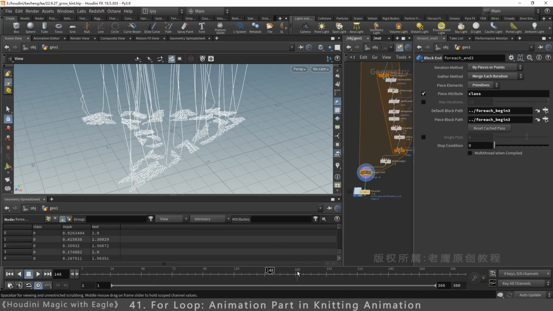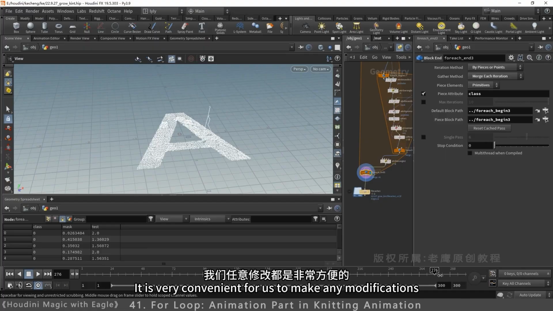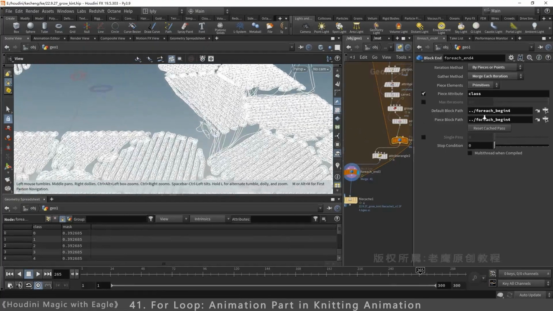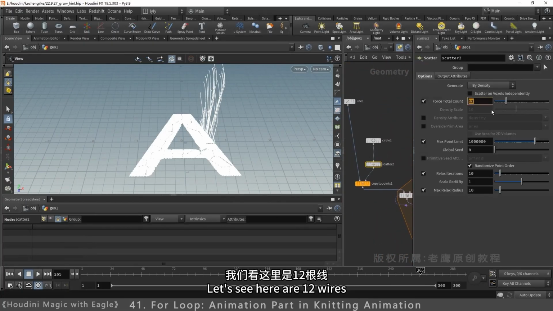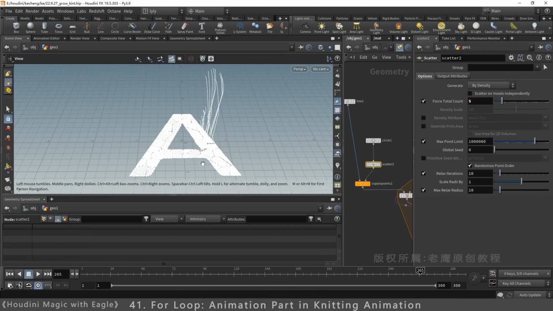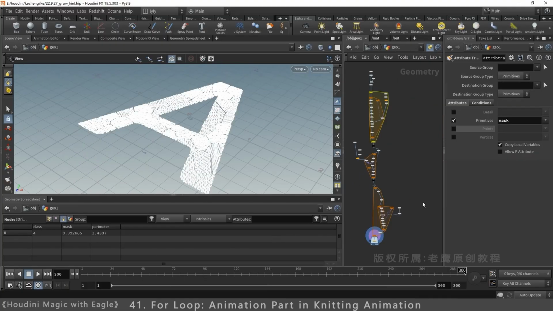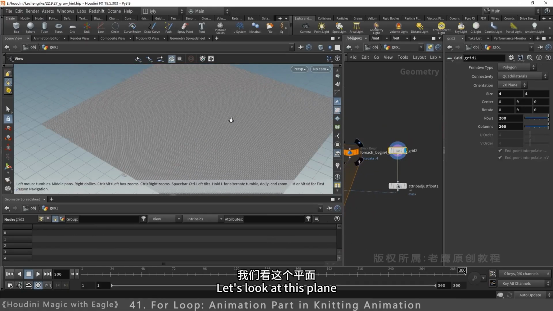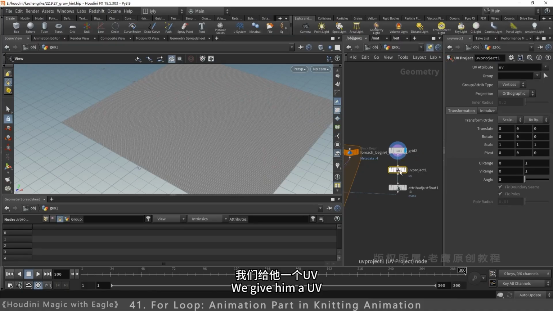The benefit of procedural is that it becomes an asset later. Easy to modify. Display all. 12 lines here. Change to 5 lines. Control as desired. Very flexible. Add color to lines. This plane, add UV project. Add UV.